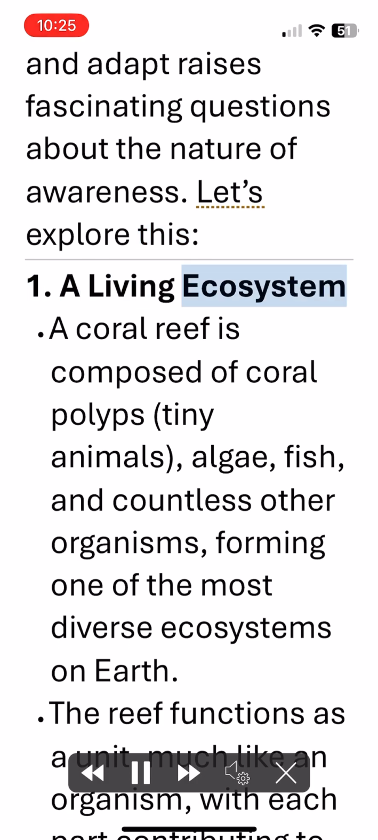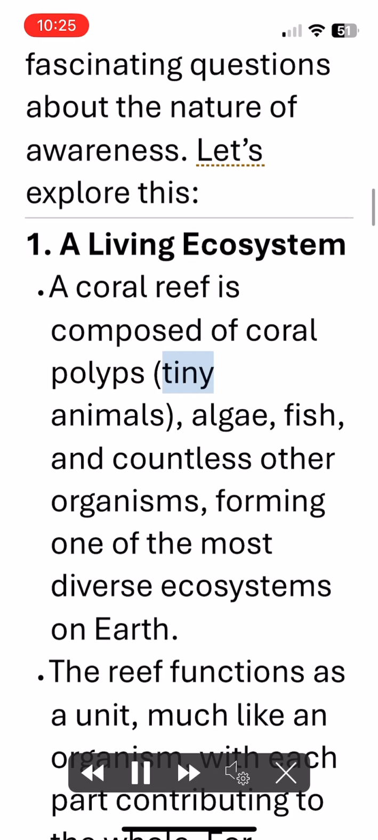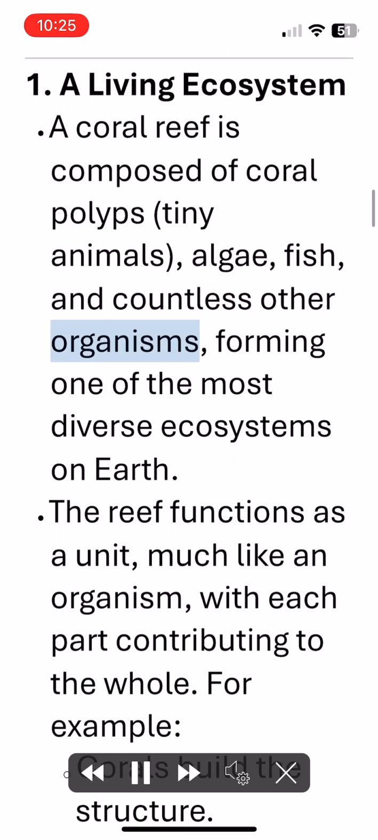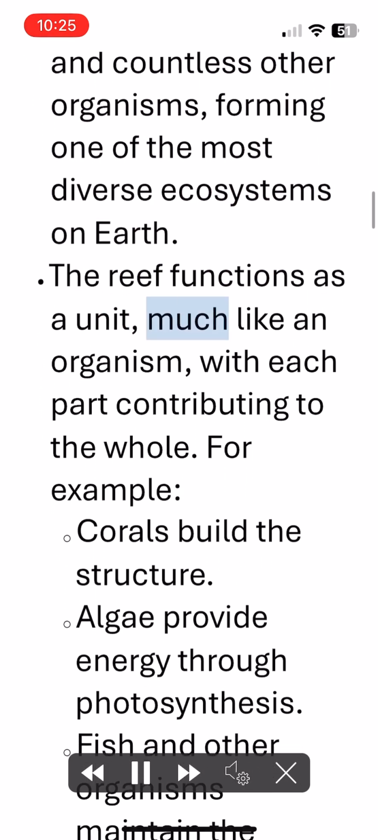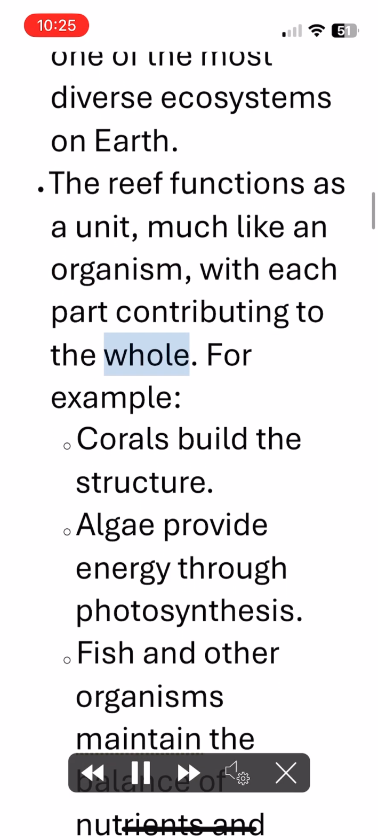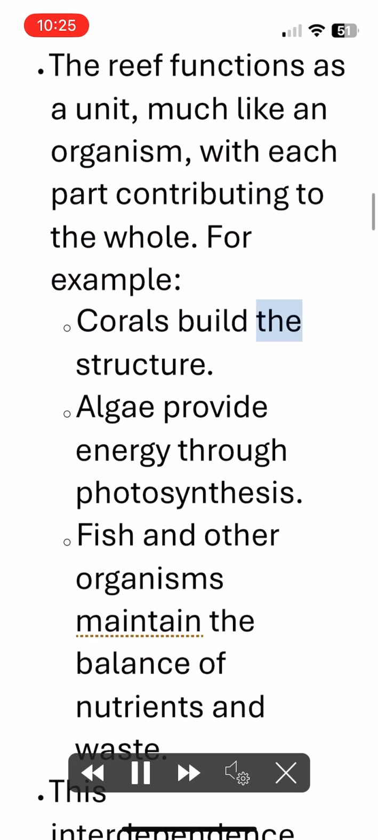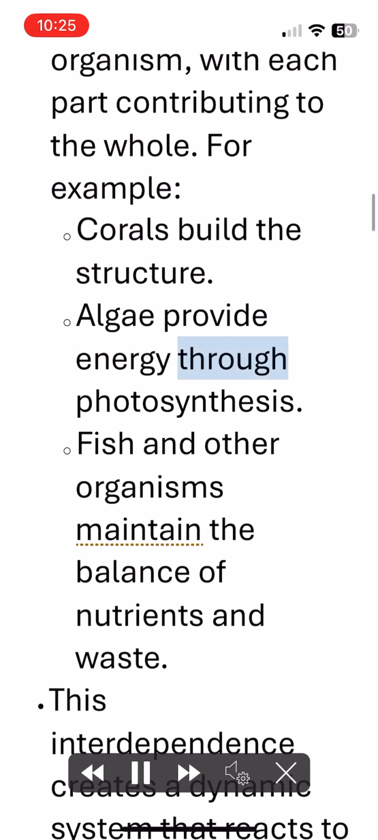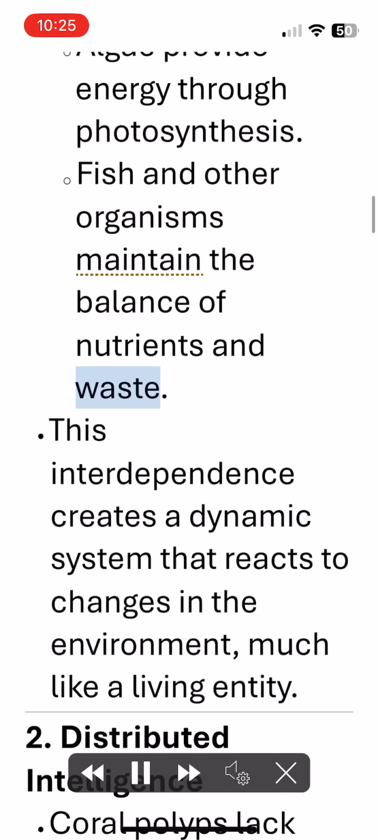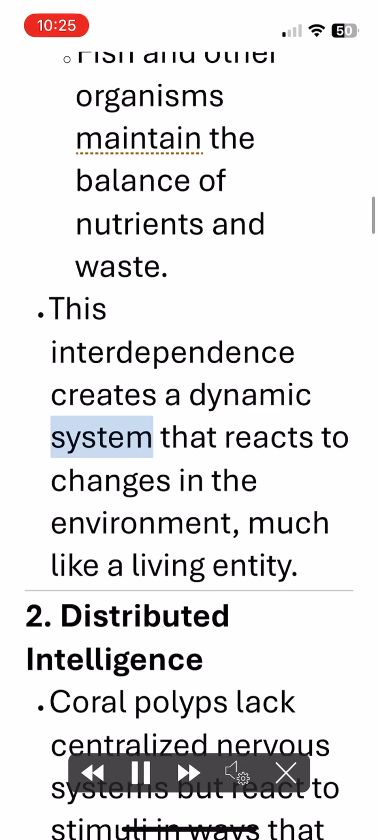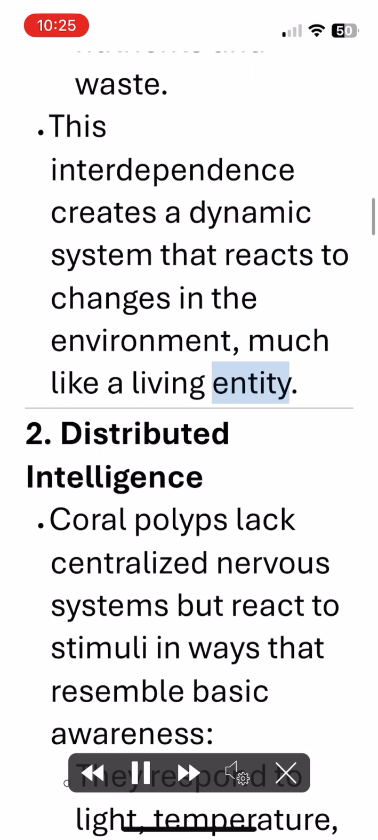1. A living ecosystem. A coral reef is composed of coral polyps, tiny animals, algae, fish, and countless other organisms, forming one of the most diverse ecosystems on Earth. The reef functions as a unit, much like an organism, with each part contributing to the whole. For example, corals build the structure. Algae provide energy through photosynthesis. Fish and other organisms maintain the balance of nutrients and waste. This interdependence creates a dynamic system that reacts to changes in the environment, much like a living entity.